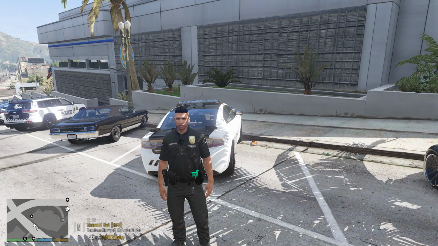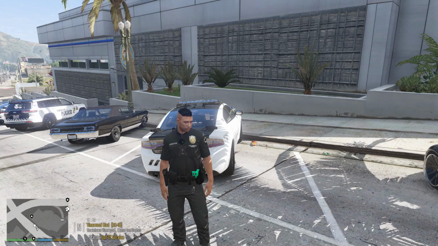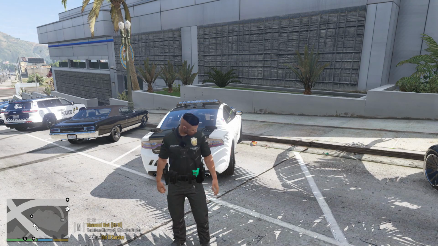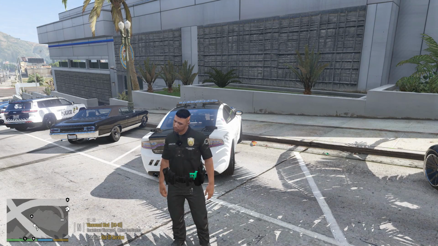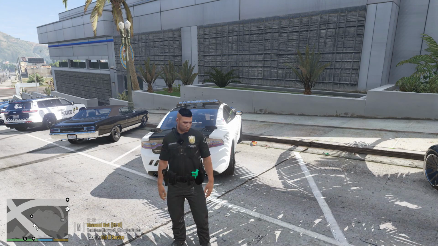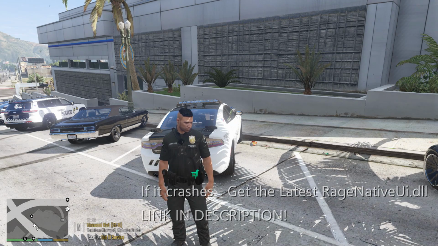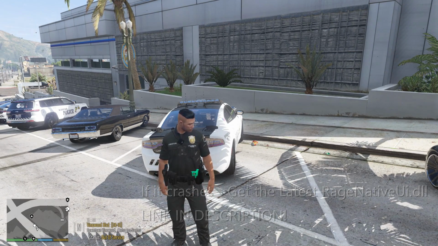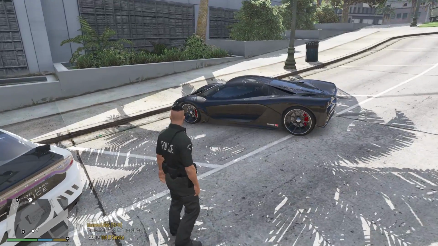If for some reason the mod crashes on you, if the trunk control plugin crashes immediately, that means your Rage Native UI is out of date. I'll be sure to put a link for you for the Rage Native UI in the description down below, as well as the pinned comment. Sometimes those things can become out of date in the future. So if you're watching this video 6 months from now, a year from now, just know that the mod may still work, but you need to update your Rage Native UI, and there may not be an updated Rage Native UI that comes with the actual plugin whenever you download it. So hopefully that makes sense.